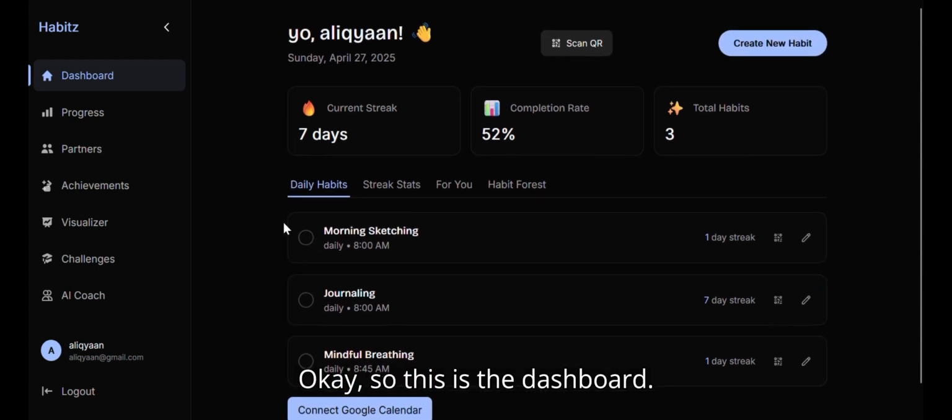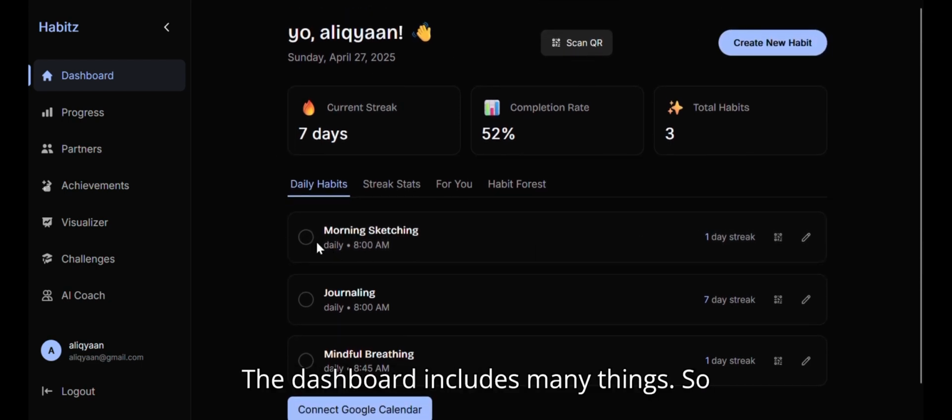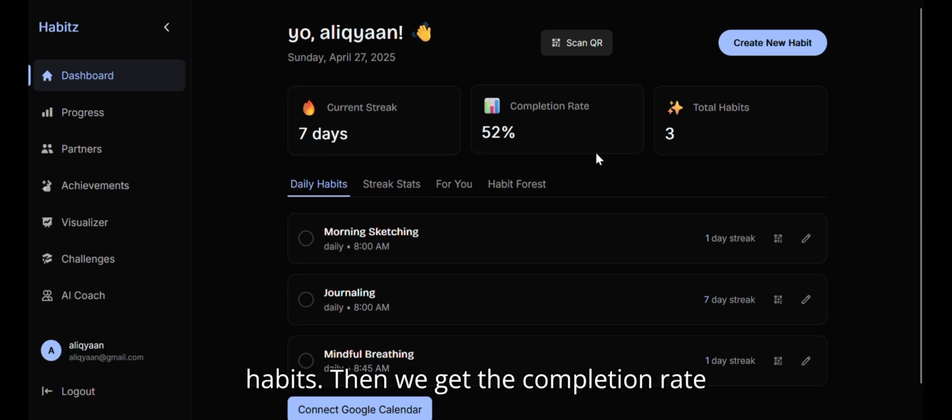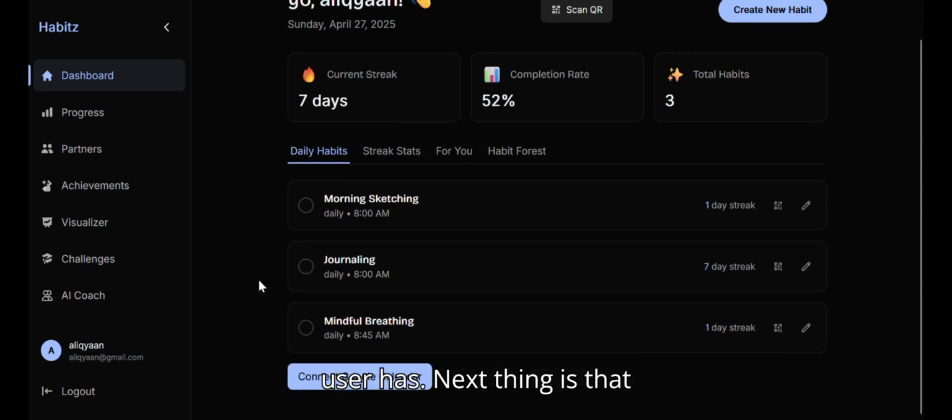Okay, so this is the dashboard. The dashboard includes many things. So starting off, we get the streak of the habits, then we get the completion rate and the total number of habits that the user has.